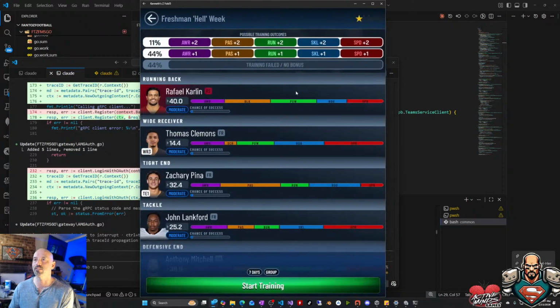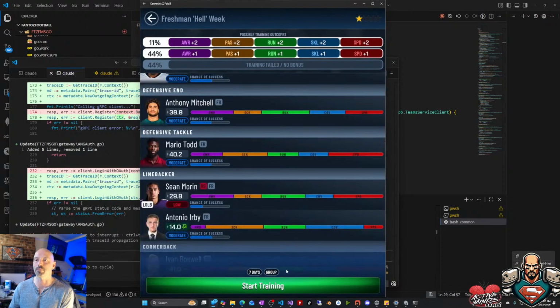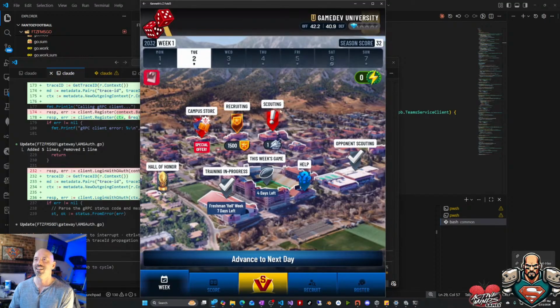Freshman Hell Week. I like doing Freshman Hell Week. Get those freshmen all pumped up for the next season. It takes up the whole week, but all of my freshmen get something. It just kind of brings my bottom level up from the minimum. I don't know if all of them get it, but most of them get it.